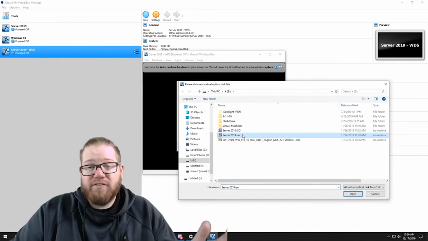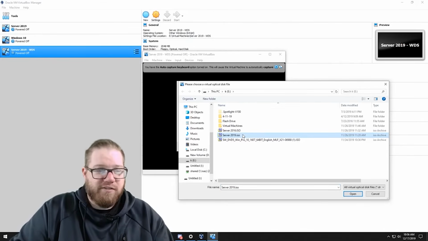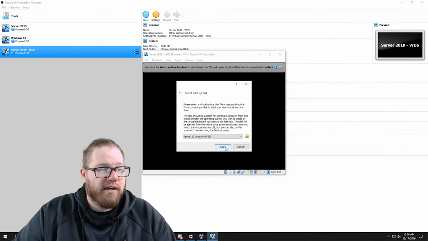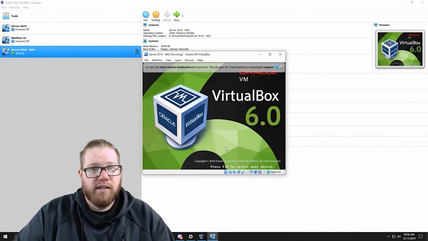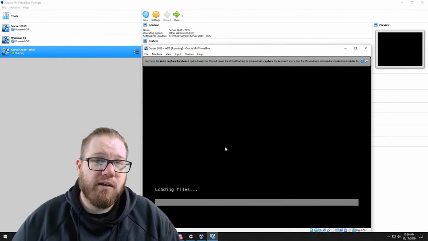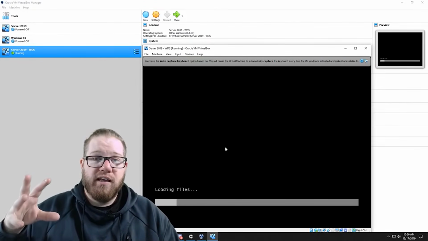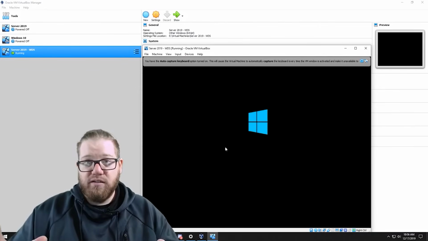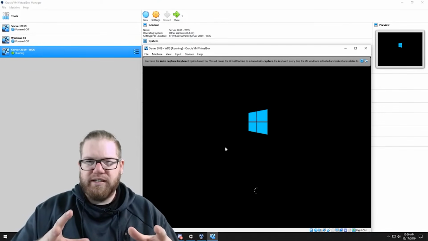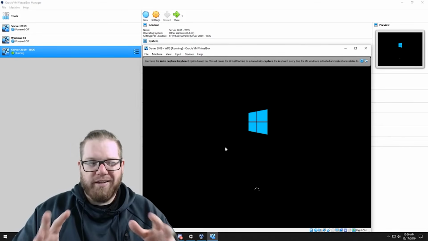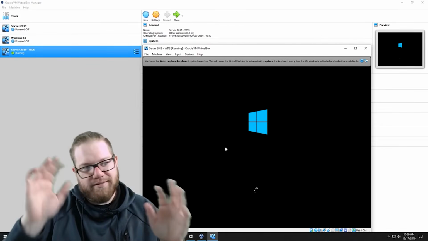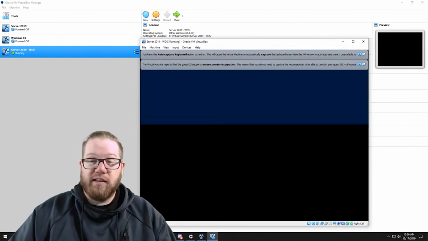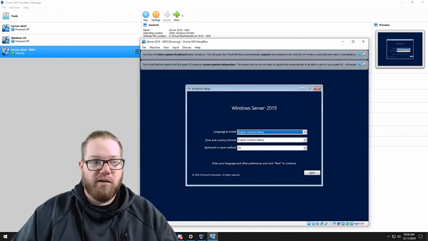So you might have to browse to yours. This was easy for us. So we're going to go ahead and select Server 2019 ISO. Click Open, and then I'm going to click on Start. So what's going to happen now is VirtualBox is going to start the Windows operating system installation portion. Probably didn't phrase that correctly. I apologize, but you get the drift, right? As you can see here, we are now loading the virtual machine with the Windows installation.